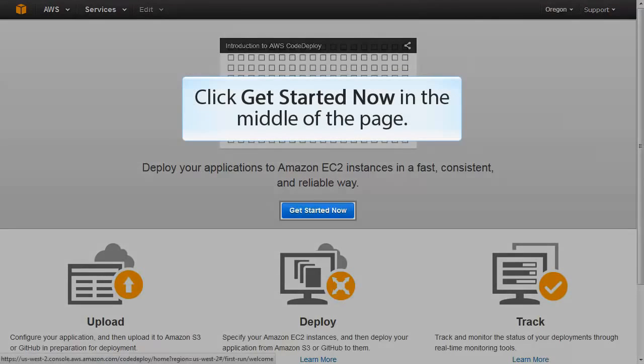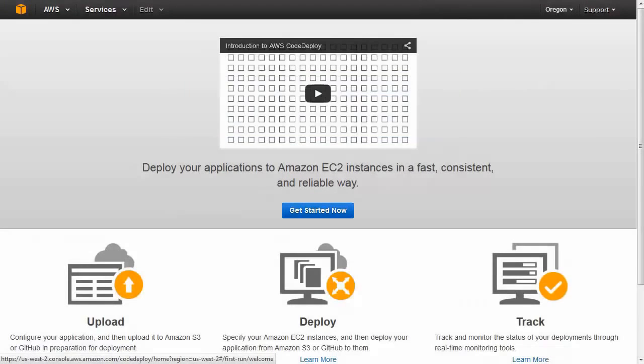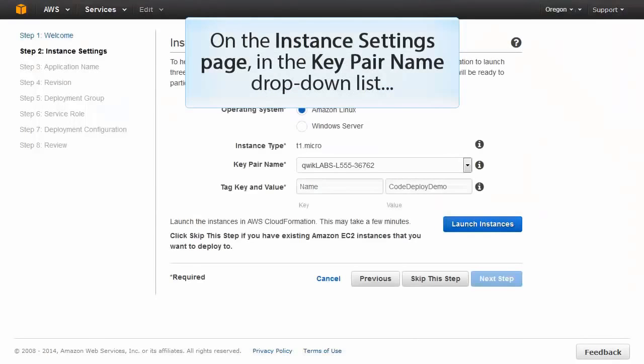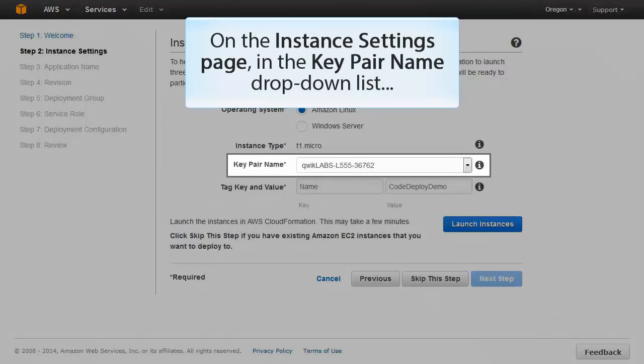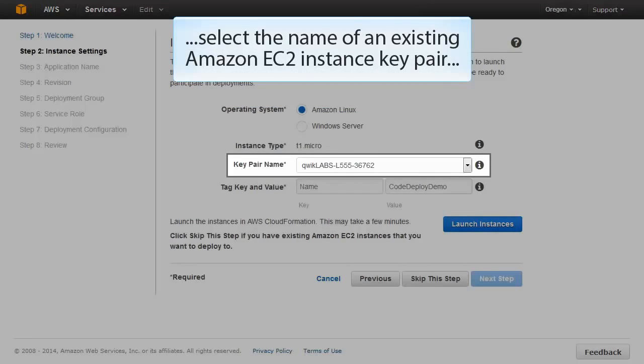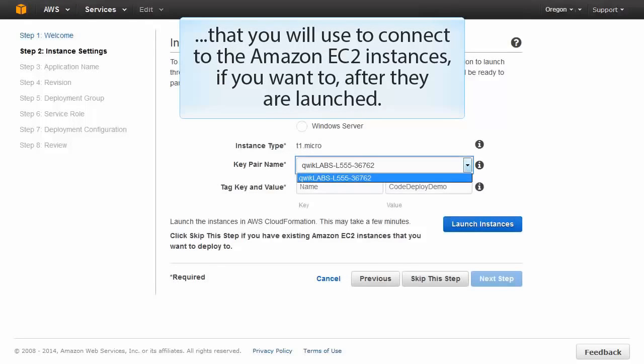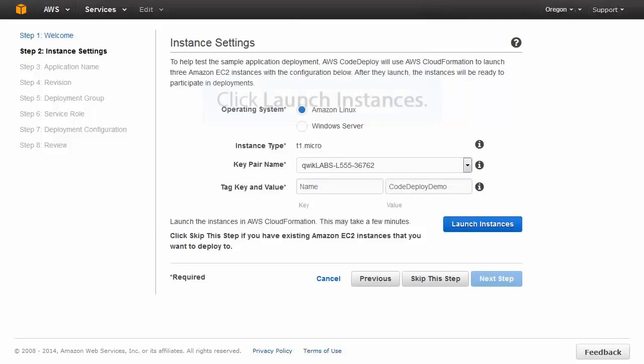Click Get Started Now in the middle of the page. Select Sample Deployment, and then click Next Step. On the Instance Settings page, in the Key Pair Name drop-down list, select the name of an existing Amazon EC2 instance key pair that you will use to connect to the Amazon EC2 instances, if you want to, after they are launched.